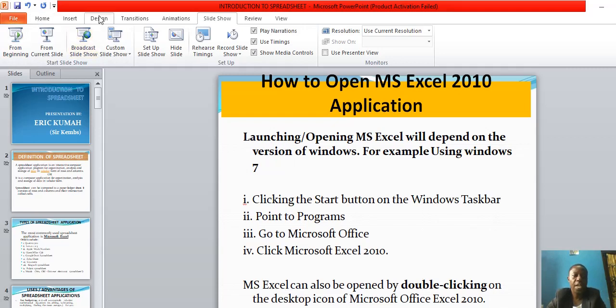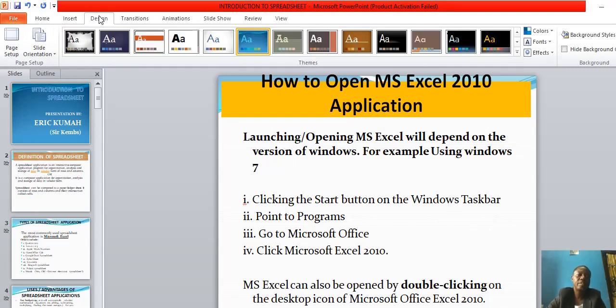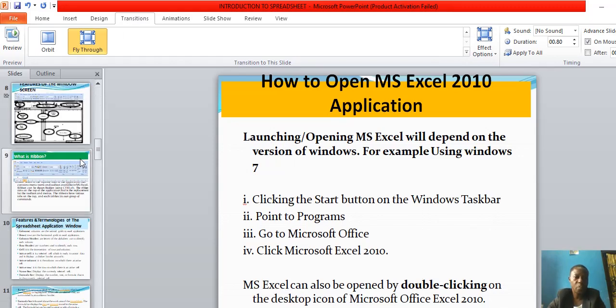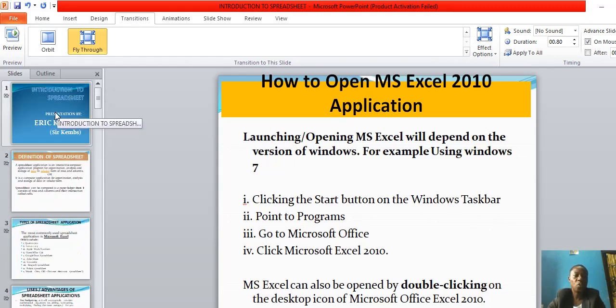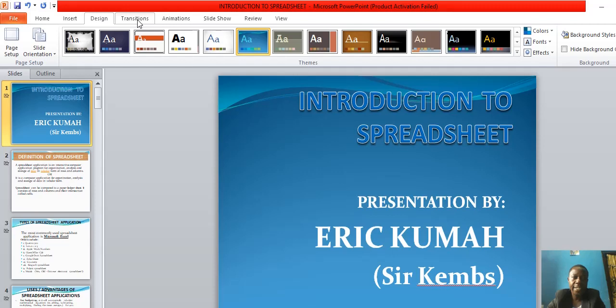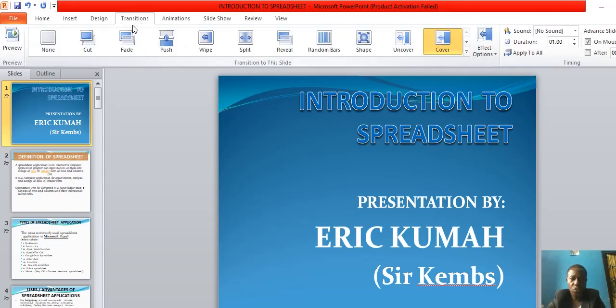Today we've talked about how to apply a design to your work or your slides, and how to apply transitions to all the slides that you've prepared. I hope you've understood the principle. You can use it well, so that when you're about to present a work, whether in a company, an institution, or a project presentation, you'll be in a better position to apply a design template and transition to your slides.